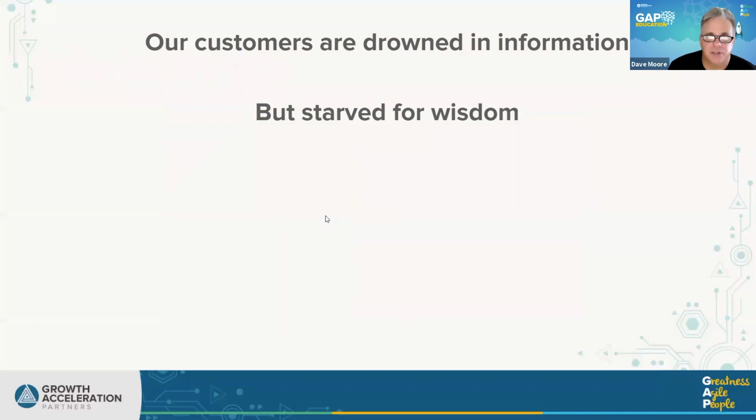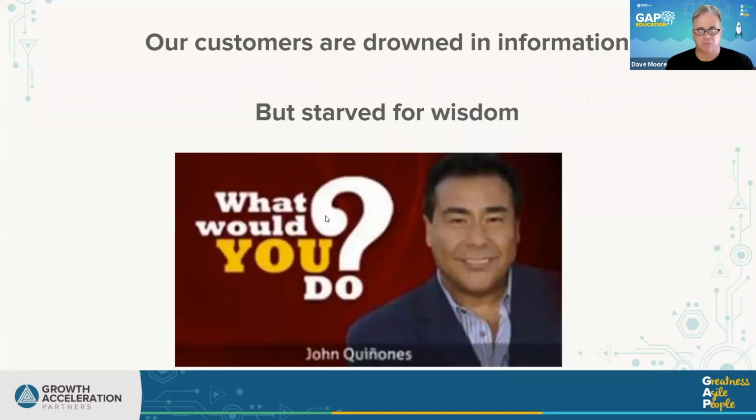And I will leave this with: our customers are drowning in information, but starved for wisdom. And it's going to be up to companies like ours to help provide that wisdom through this very difficult, complex time that they have in implementing these solutions. So when I'm faced with implementing something like this for a customer or for myself or for whoever, I tend to say, what would I do?